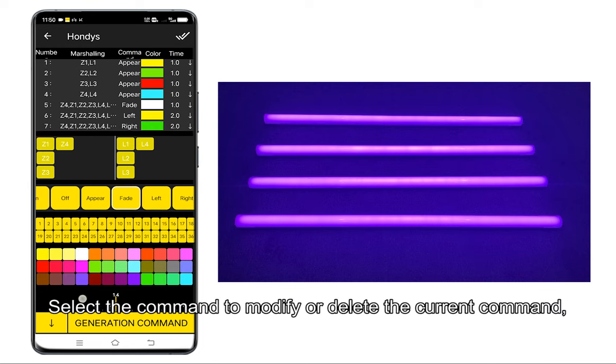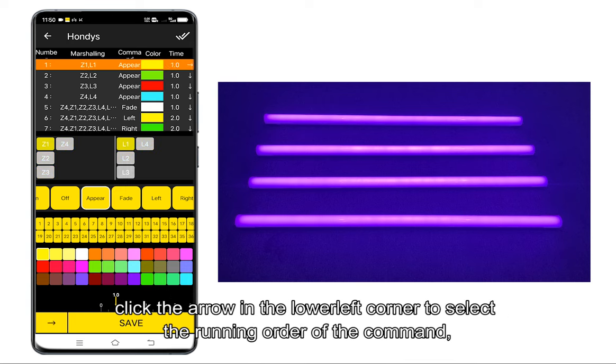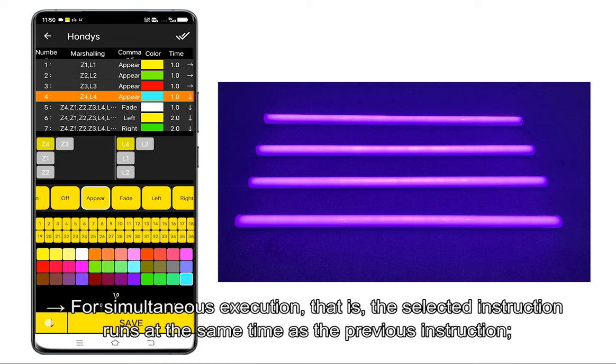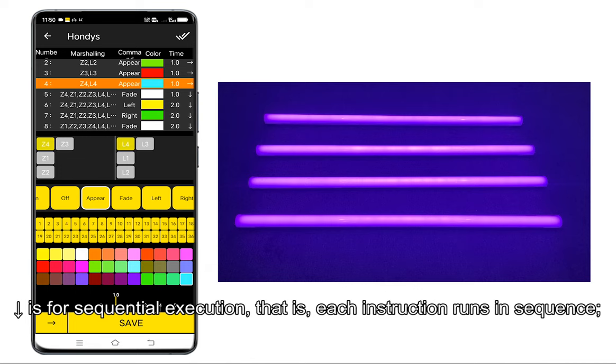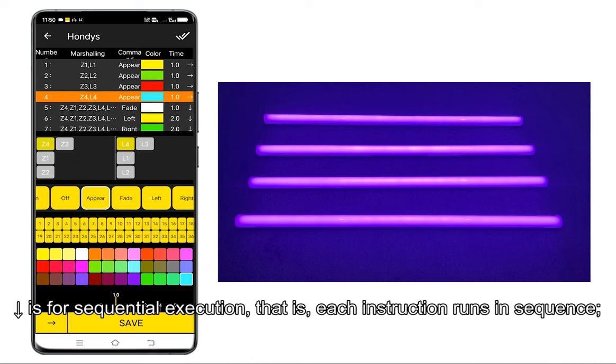Select a command to modify or delete it. Click the arrow in the lower left corner to select the running order of the command. The right arrow is for simultaneous execution, that is, the selected instruction runs at the same time as the previous instruction. The down arrow is for sequential execution, that is, each instruction runs in sequence.